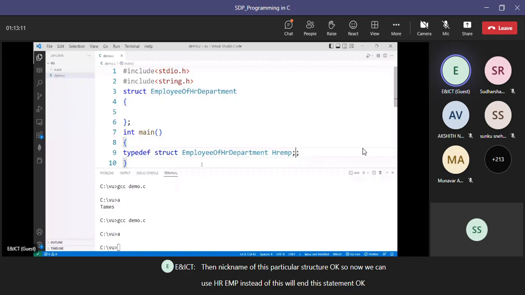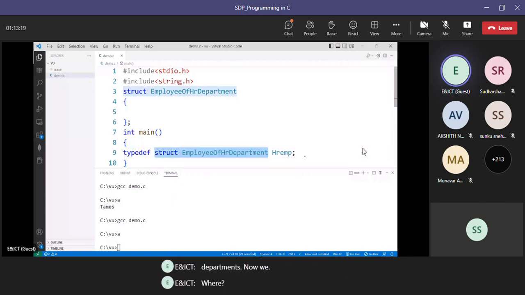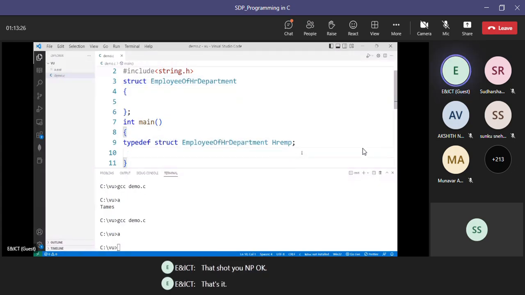Okay, if we want to create an object, a variable of type employee HR department, now we just write HREMP. Okay, that's it. Right. So this is a way to assign a nickname to your lengthy data types. Okay, this is how we can use that.